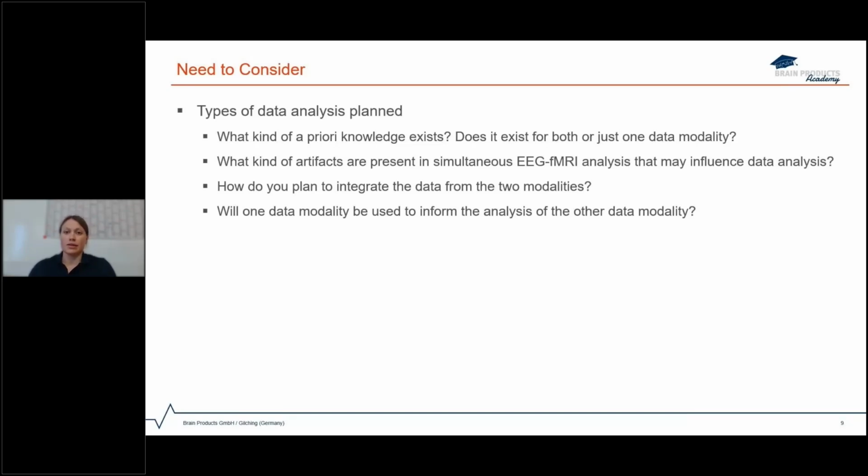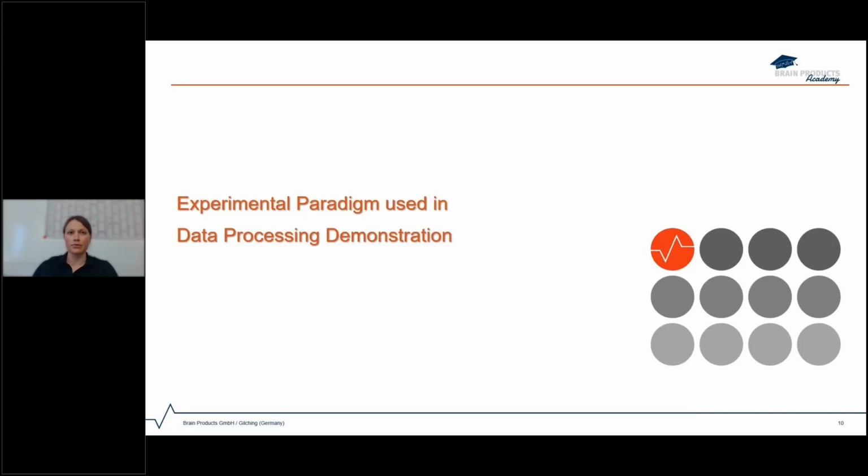We also need to consider whether the signal in the two modalities truly reflect the same neural response, such that we can use information from one modality to either inform the other or to make more of a direct comparison between the two modalities. I would like you to keep these points in mind during this session and think about some of the assumptions that we are making about either or both modalities and how this may impact the results of an analysis. Now, I'm going to briefly introduce the experimental paradigm that was used for the data that we will do some demonstrations on.